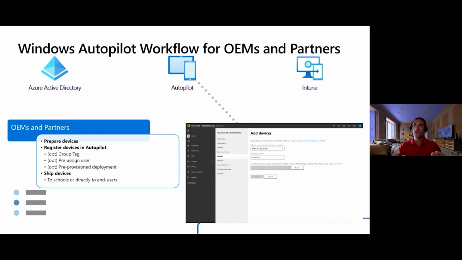So the end user is greeted with his username. The only thing the user has to do is type his own password valid for those credentials. And the partner can also add value by executing the pre-provisioning deployment flow.